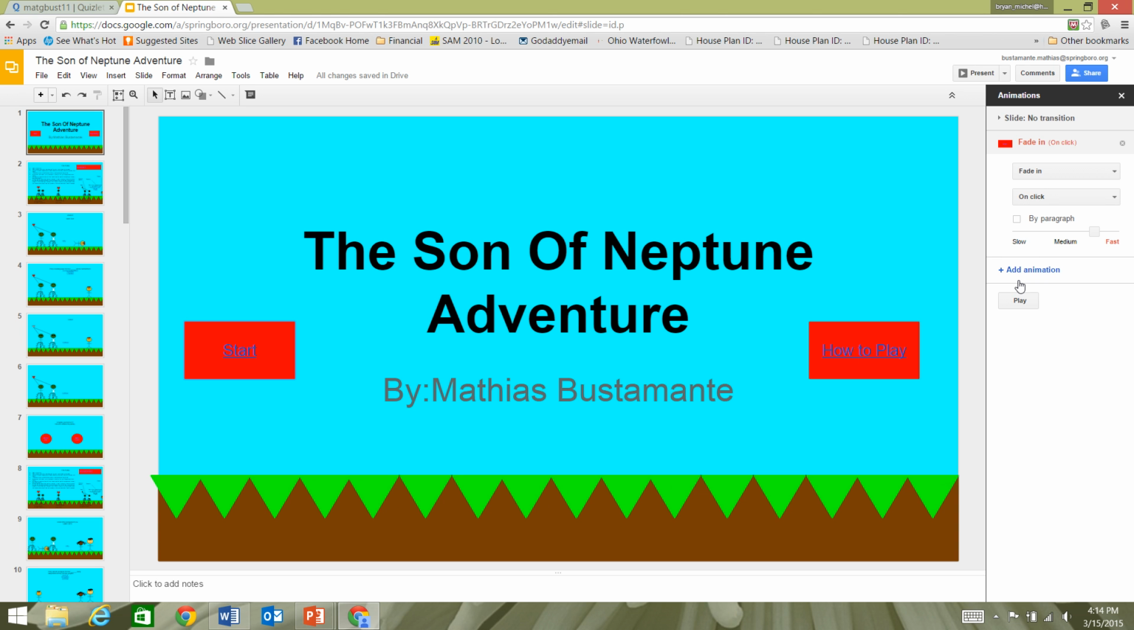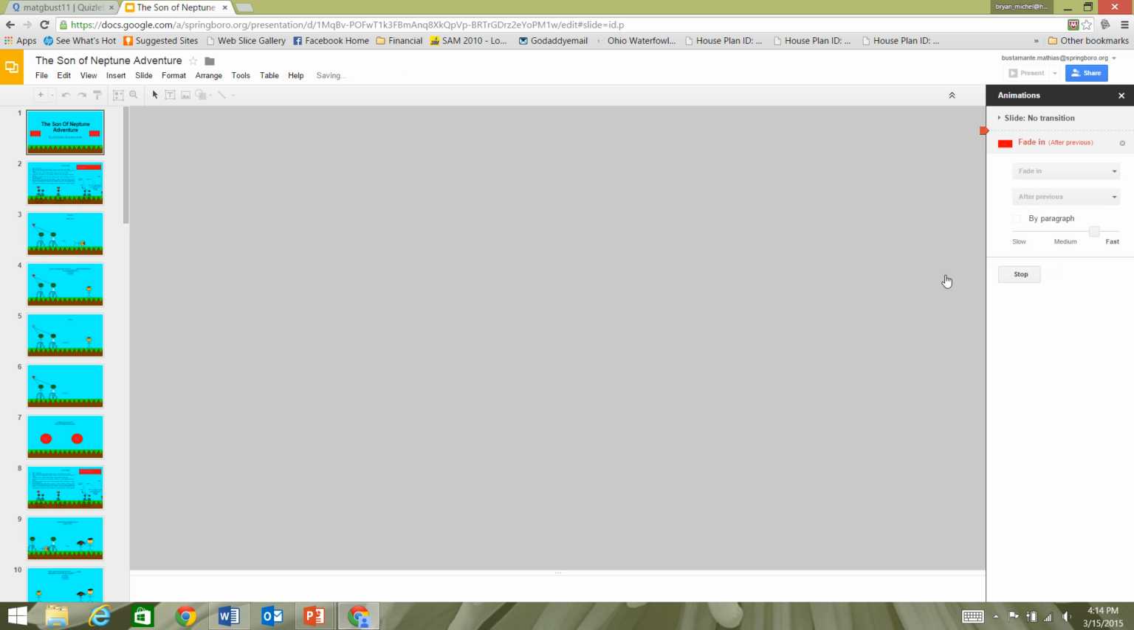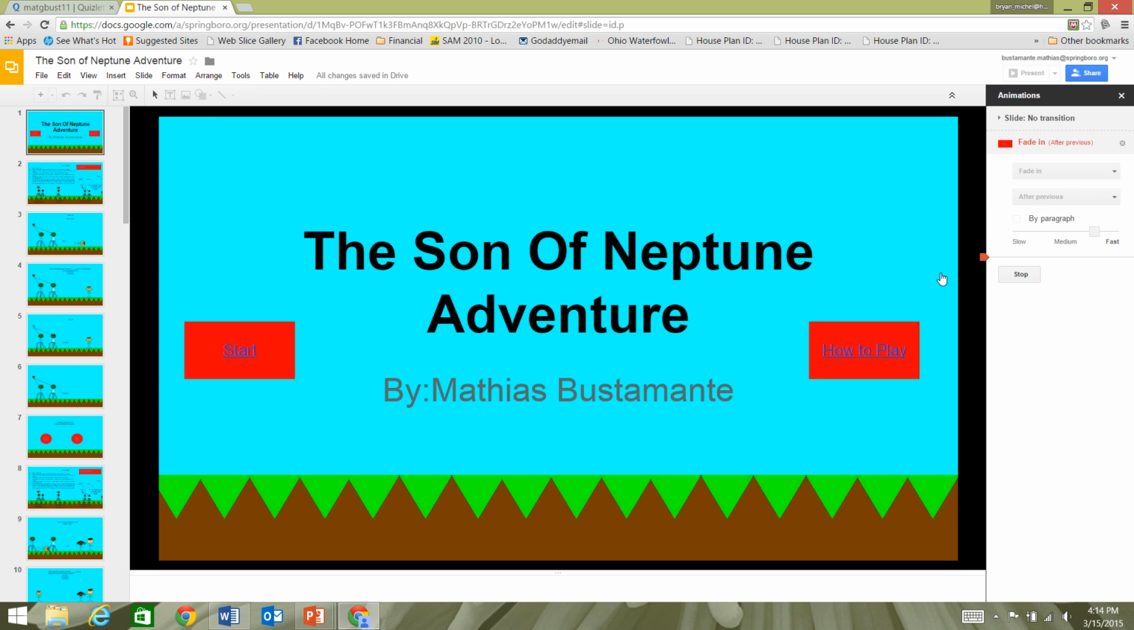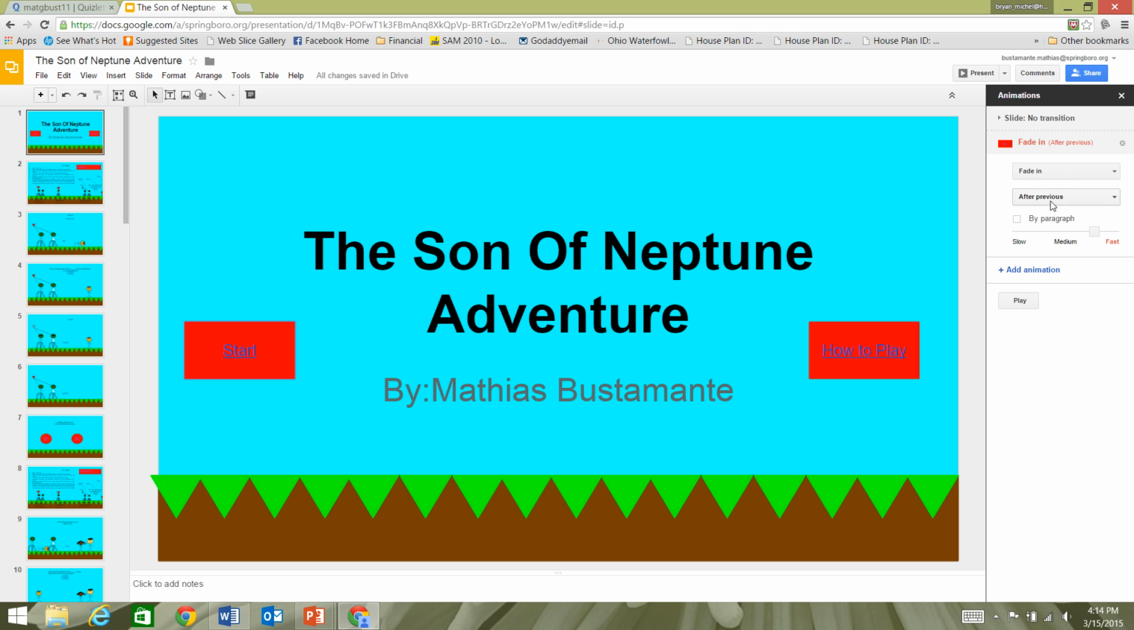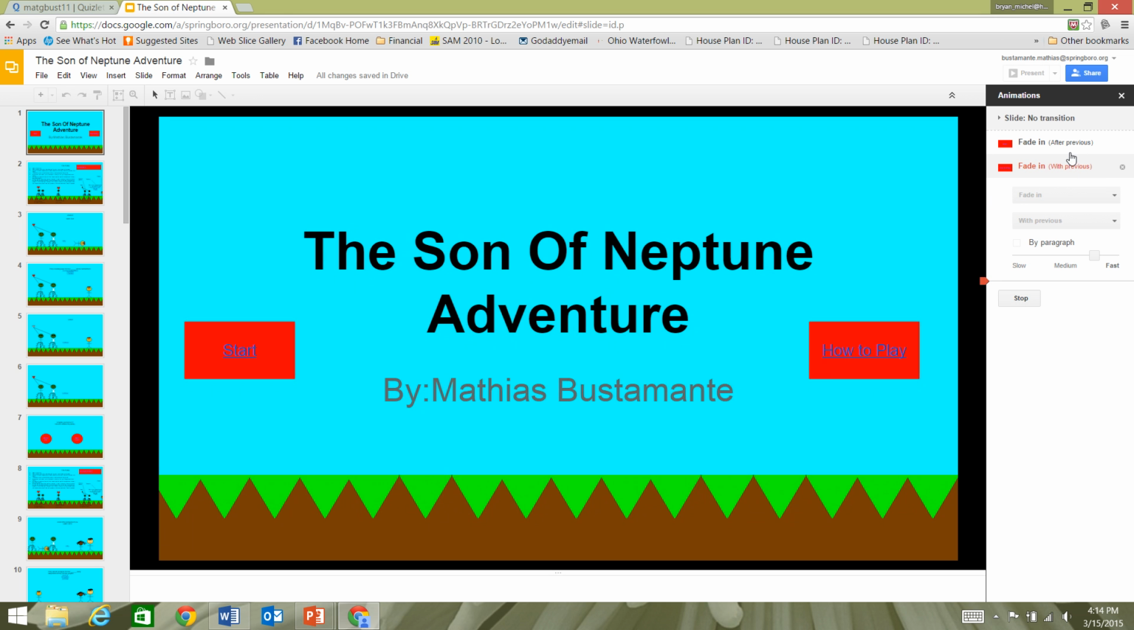So to make a game automatically come up, for example fade in, I want it to automatically come without me clicking it. So you click the on click and then you click after previous. So when you click play, I don't have to do anything, and the start button pops up. And with previous is when you do it after click, and let's say I want both of them to do the same. So I add animate, do fade in, then I do with previous. So then both of them will pop up because with previous, it will do the same thing just with the first animation. So both of them popped up then.